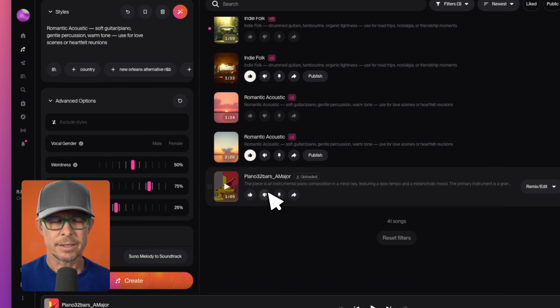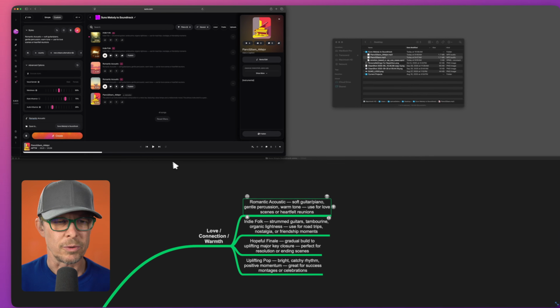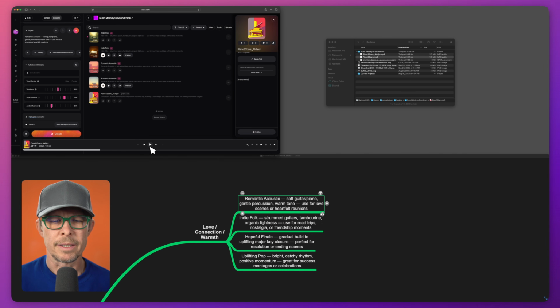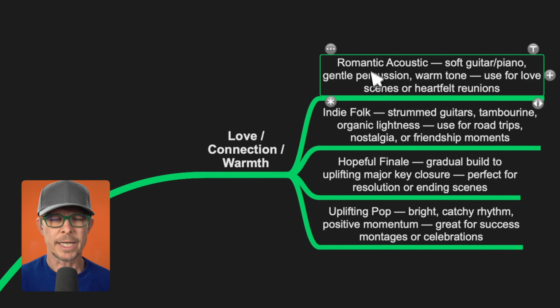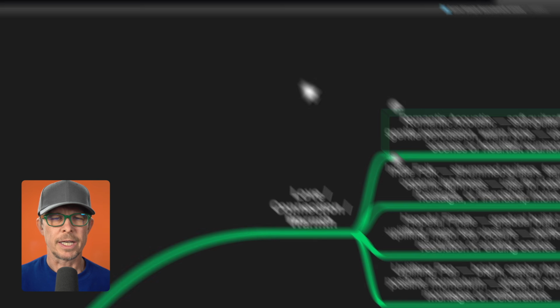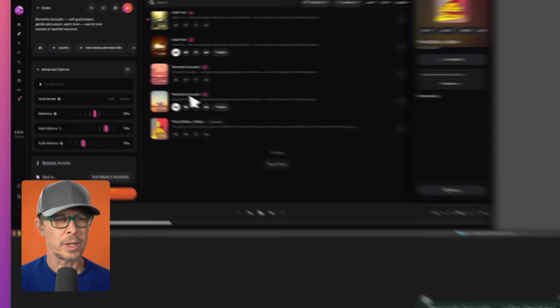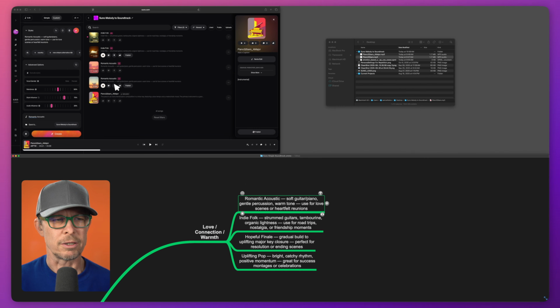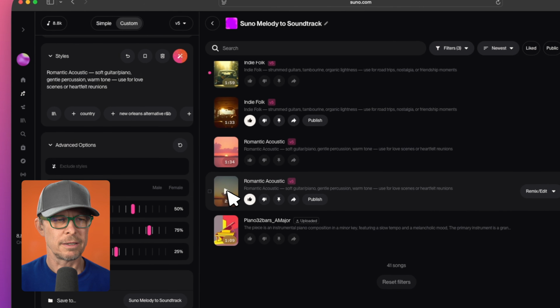All right, it does change up a little bit if you listen to it further in, but that's the main gist of it. And I just went straight down this list here. So we're going to listen to each variation one at a time. And the first one is the romantic acoustic version. So with that melody in mind, let's start listening to these different versions here.